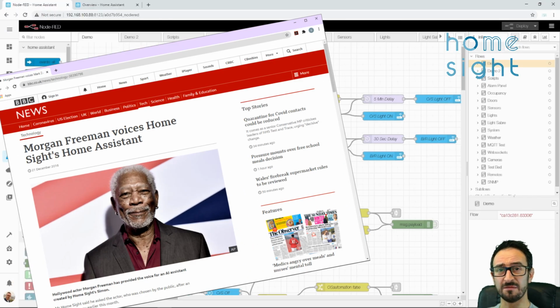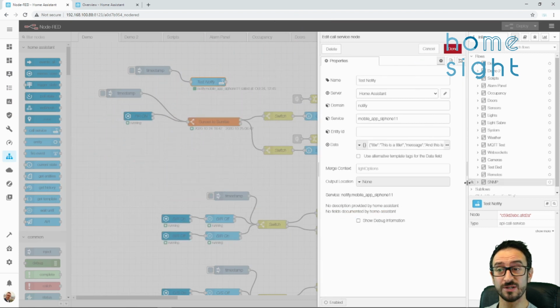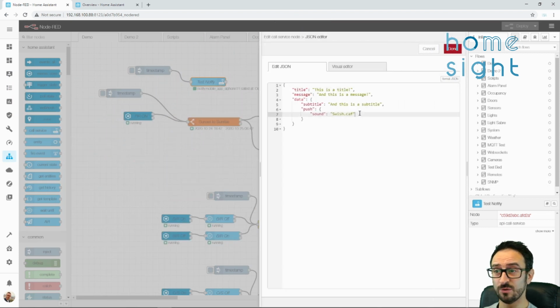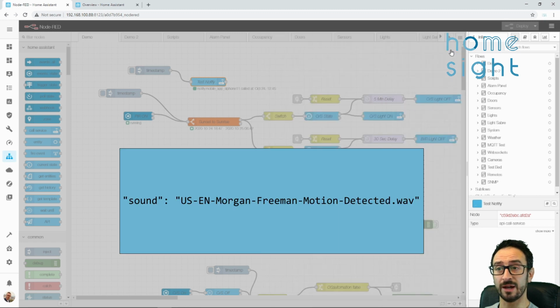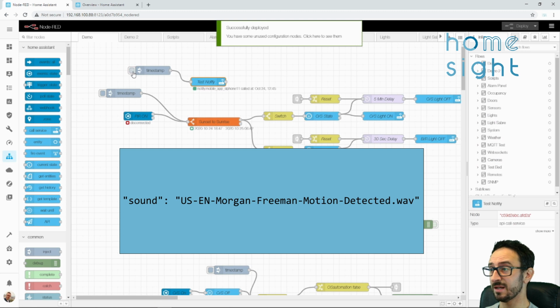Now what if we wanted to get Morgan Freeman telling us that there was motion down the side? That's pretty cool. So we can go into our call service node again, and all we do is change that swish.caf for the full name of the sound that's on that app. That's the easiest way of finding it, I found. Now I'm going to include it in the description below so it's nice and easy for you, and I'm going to press done, done, deploy, and again we'll send in an inject node.